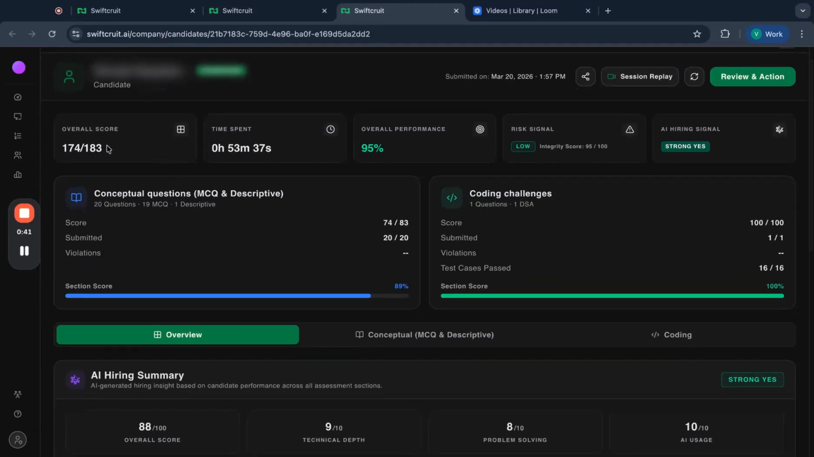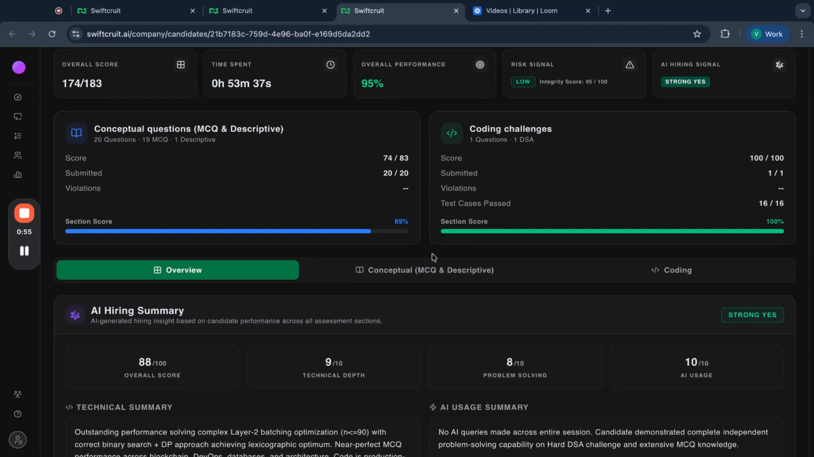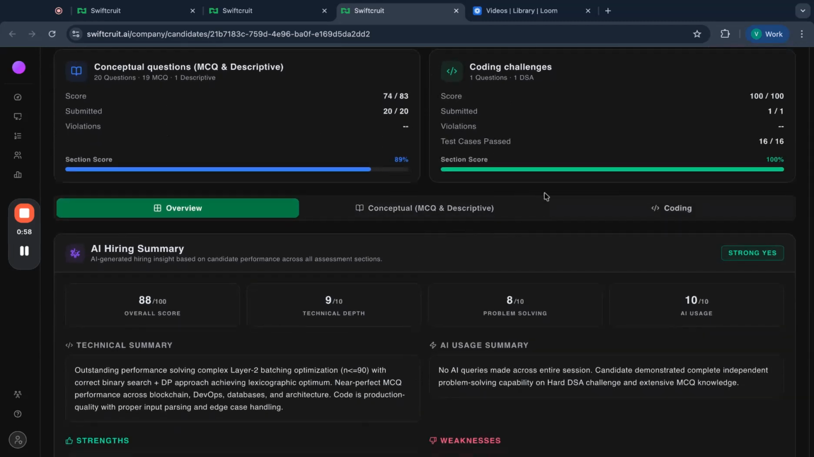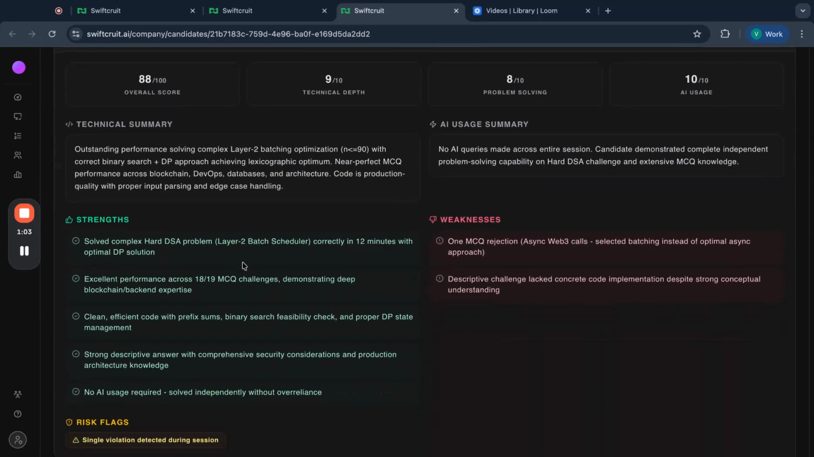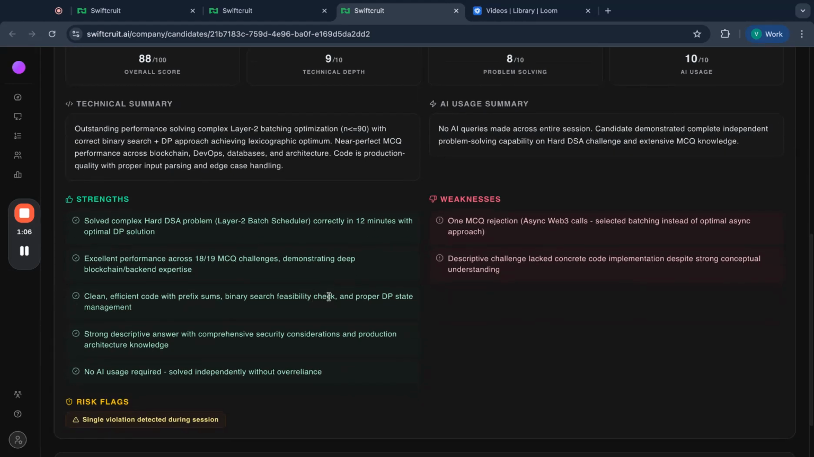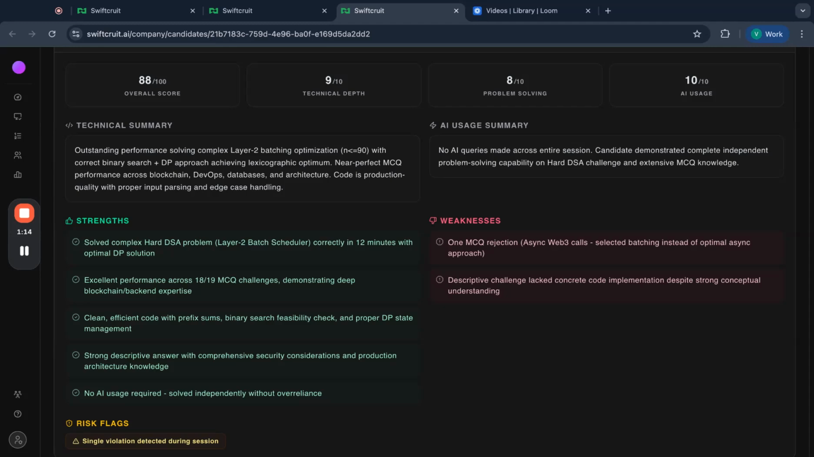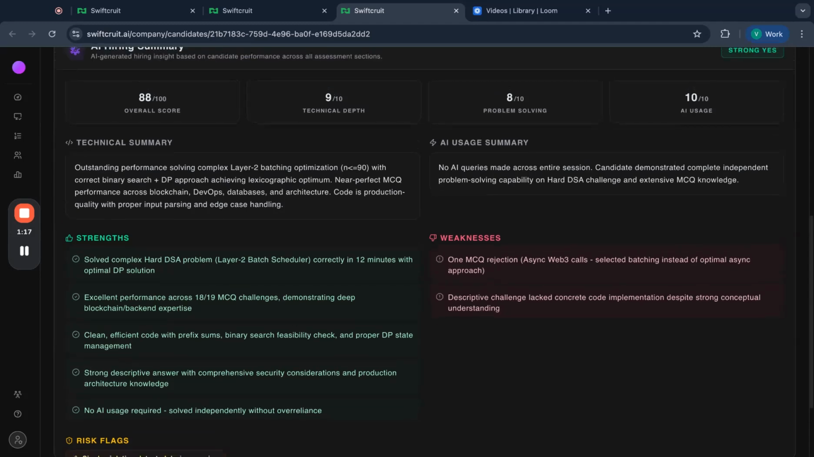Let's see the detailed review of the candidate. So we can see the overall score that the candidate has scored, the time spent, the overall performance, the AI hiring signal, which is a strong yes for this candidate. We can see the in-depth analysis of the overall evaluation. Plus, the system also gives specific strengths and weaknesses for each of the candidates and the risk flags as well. So this helps the recruiters to analyze the candidates.